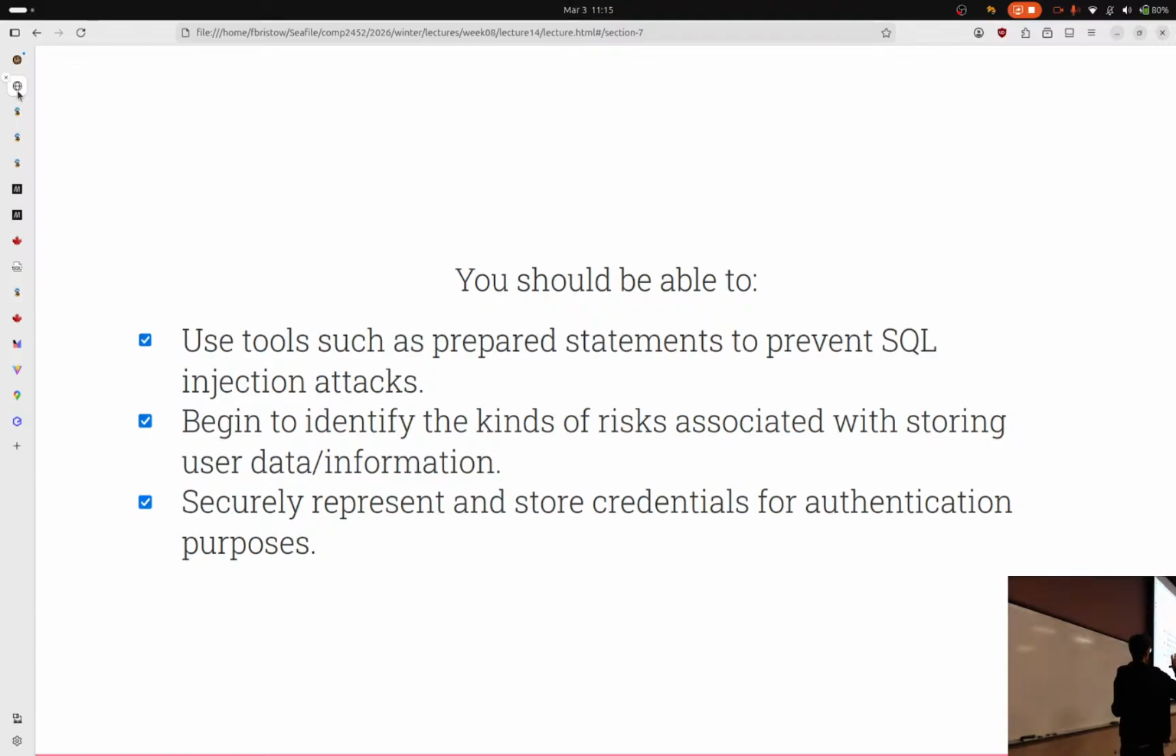But the very last part here is you should be able to securely represent and store credentials for authentication purposes. In the context of this course, that means you should be storing password hashes, and you should be calculating password hashes as part of the authentication process as opposed to storing plain text passwords.